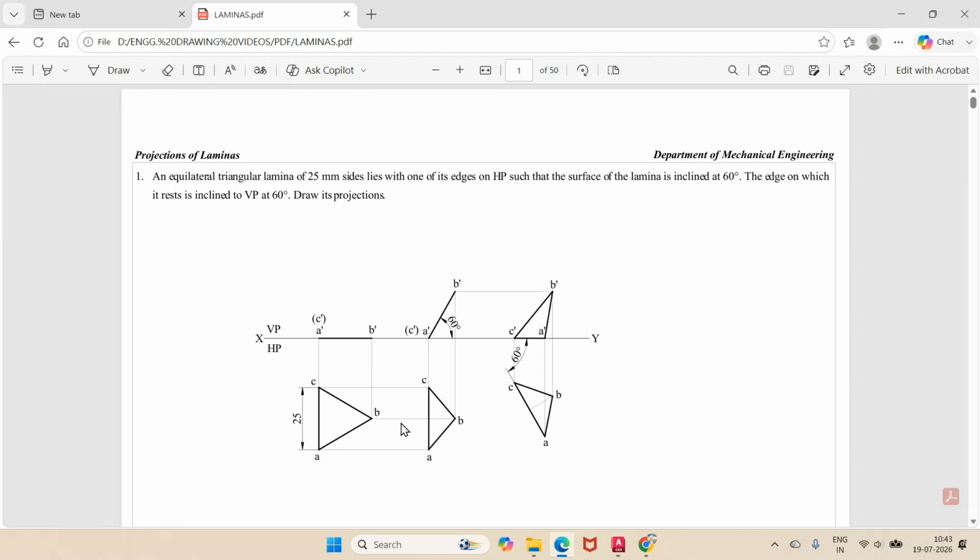How do I know that my problem is right? You can see even in the third position, the edge is resting on HP. The edge which is resting on HP is inclined to VP at 60 degrees and the surface makes an angle of 60 degrees to HP. And this is a surface of the triangular lamina which is 25.